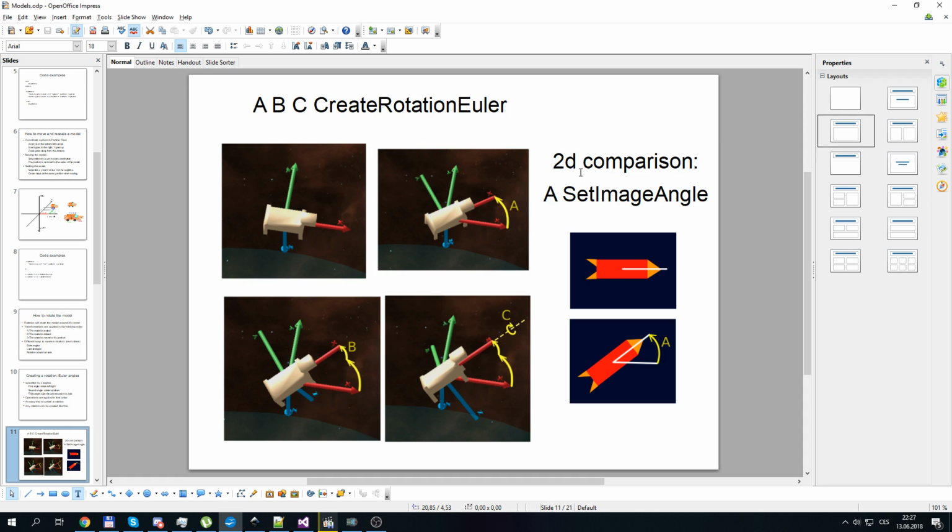Now, the analogy of this would be to just set an angle. That in 2D you just need one angle. So this would be this angle A.